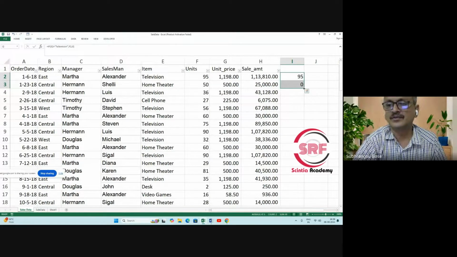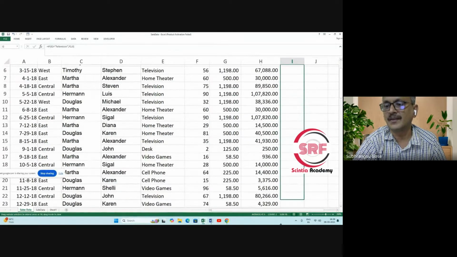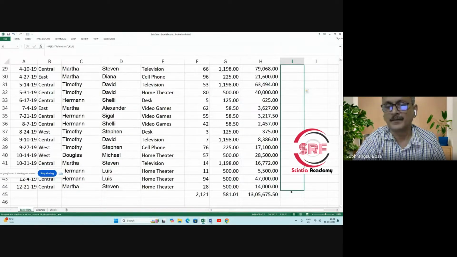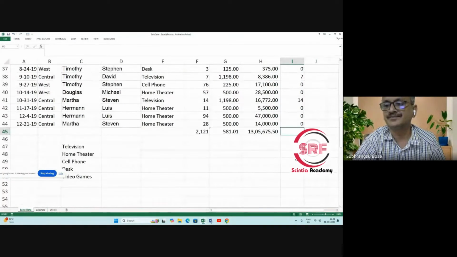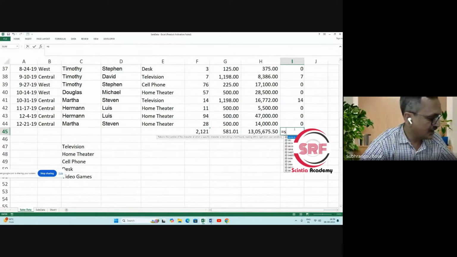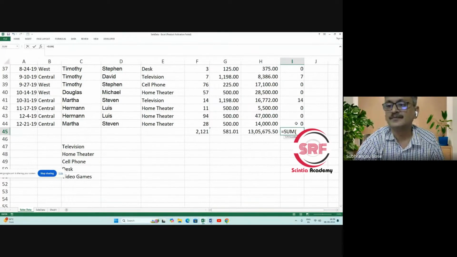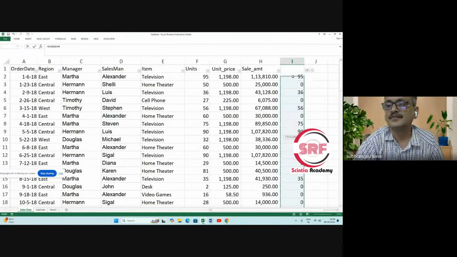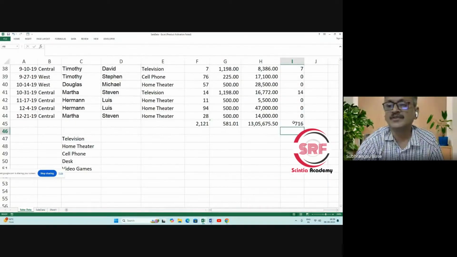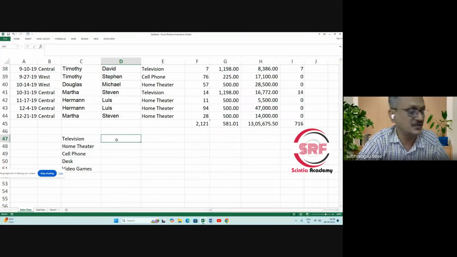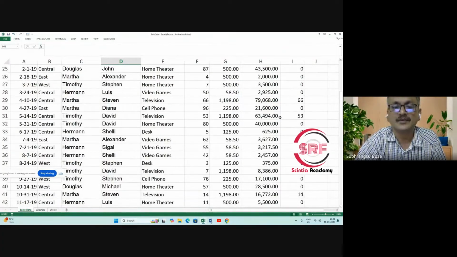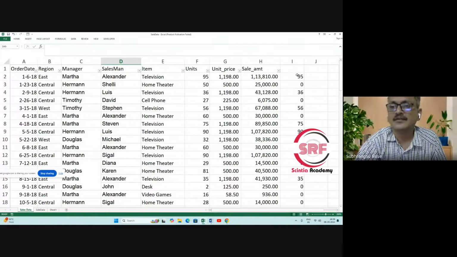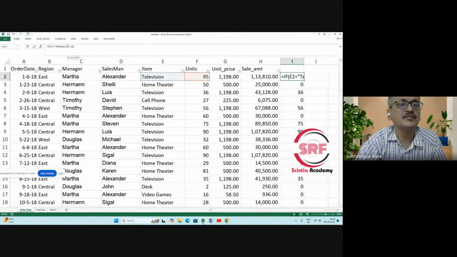And just drag the cell. Then all are television. And then we can sum. The total for television is 760. Okay. If home theater, just copy the same formula for home theater.